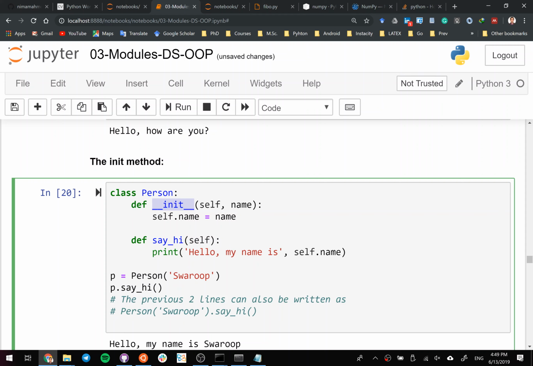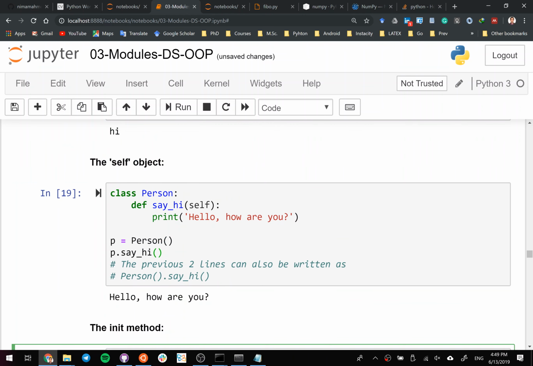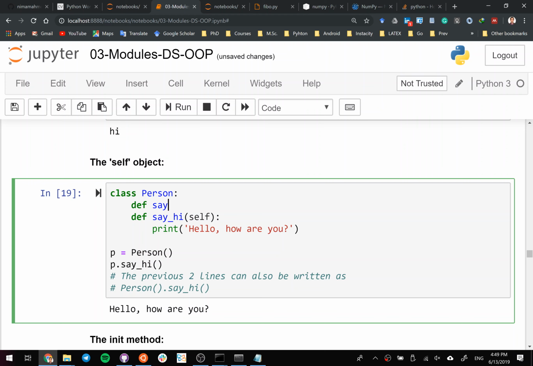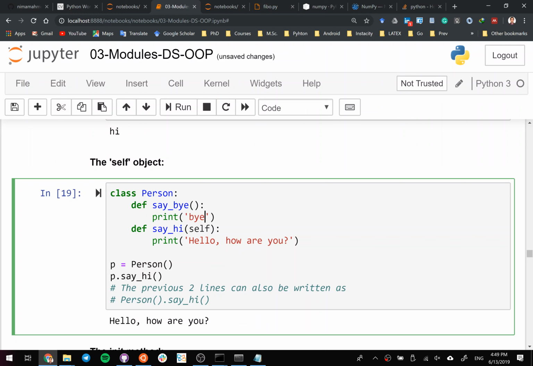I'm not sure how many of you are familiar with Java or C++, but you have two types of functions. One that is general, so it's just like any other function that we use. It's not specific to an object, but it's inside the class. So I can say, let's say def say bye, and then just print bye. So this one is specific for one instance, but this is for a class.